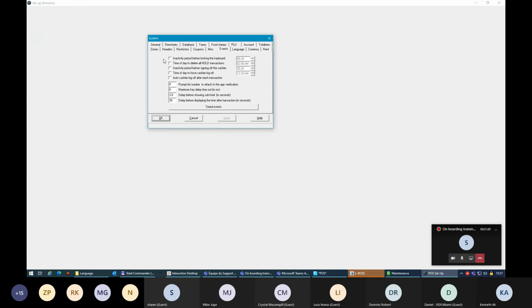The first one is the inactivity period before locking the keyboard. That's in minutes, so by default it's 20, but if you activate it, you will be able to change the value to something shorter. So the keyboard will be locked. Once the keyboard is locked, only the cashier who was using the POS can unlock it, or an assistant manager, owner, or programmer. So no other cashier can log into the system.